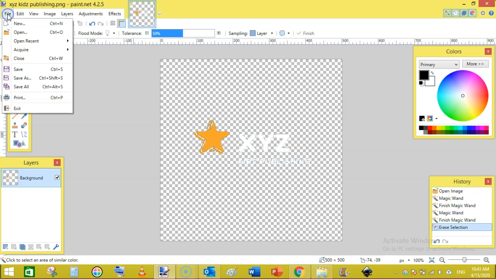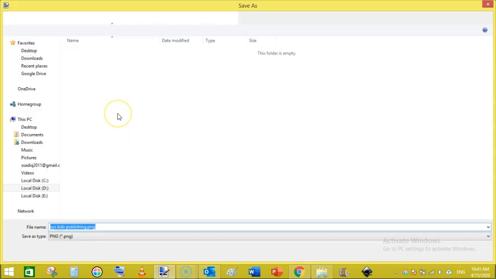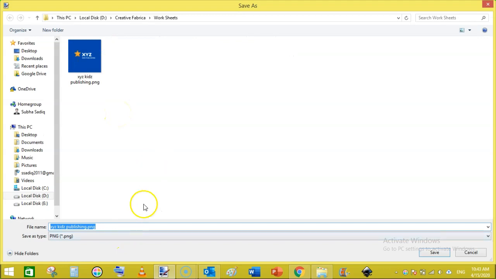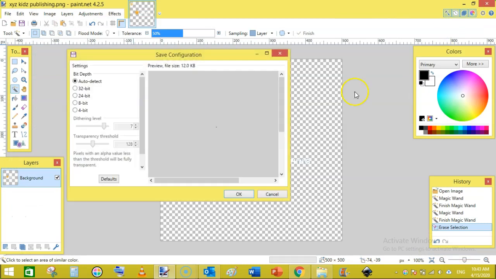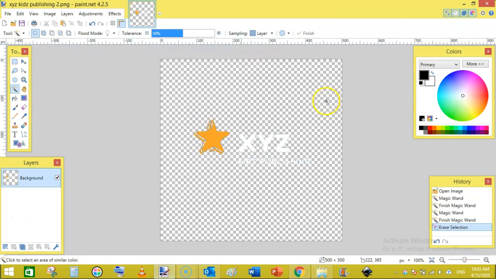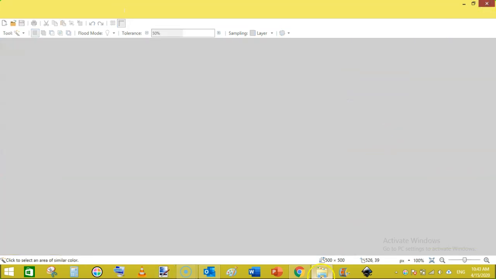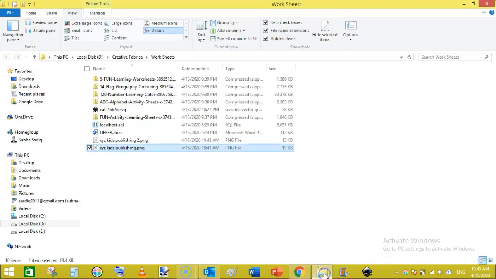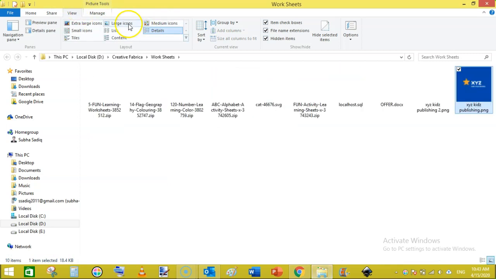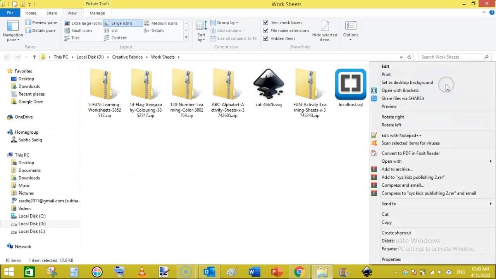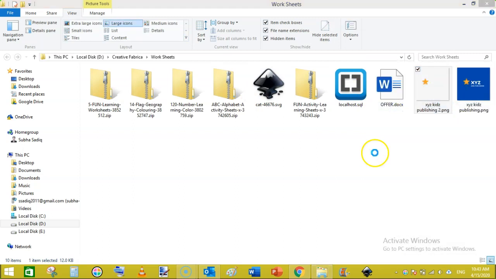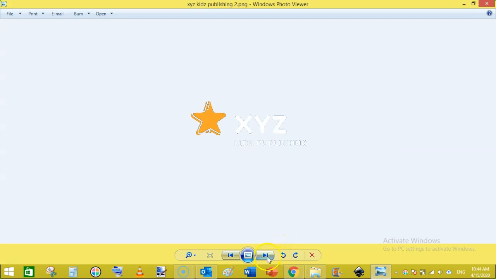Now simply go to File, Save As, and save it as PNG and rename it. You may need both of them, with blue background and with transparent background, so I'm saving it as another duplicate file. So click on OK and hit delete and just see how it looks. So it is the transparent one, and here is the blue background.